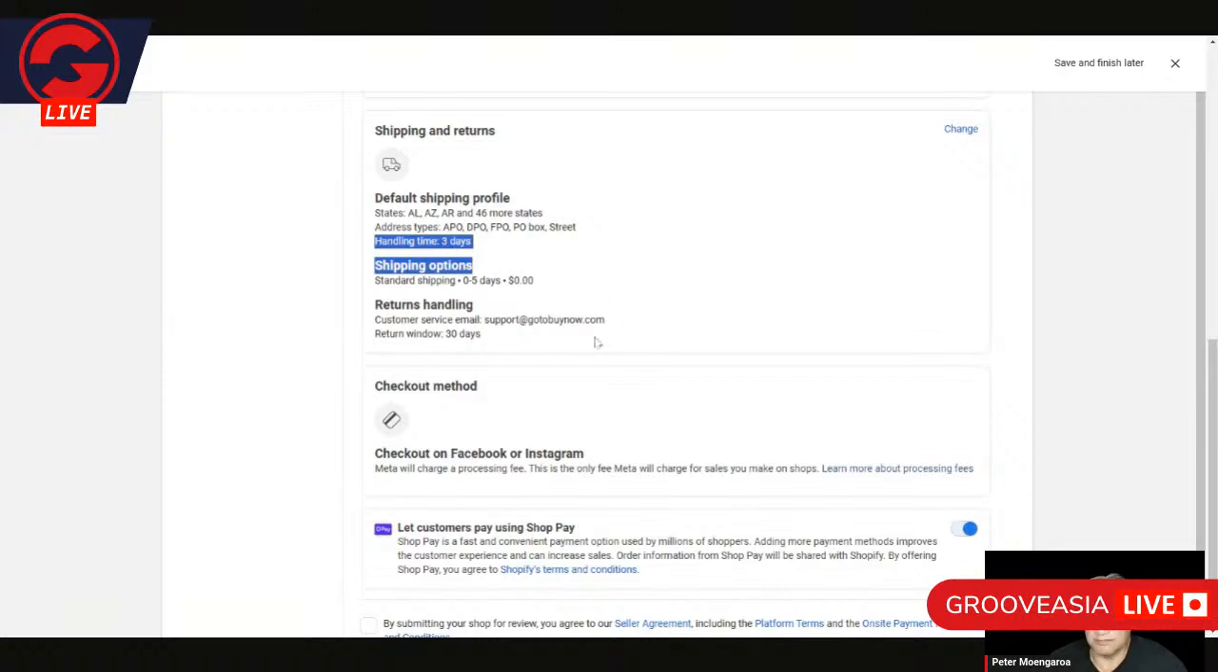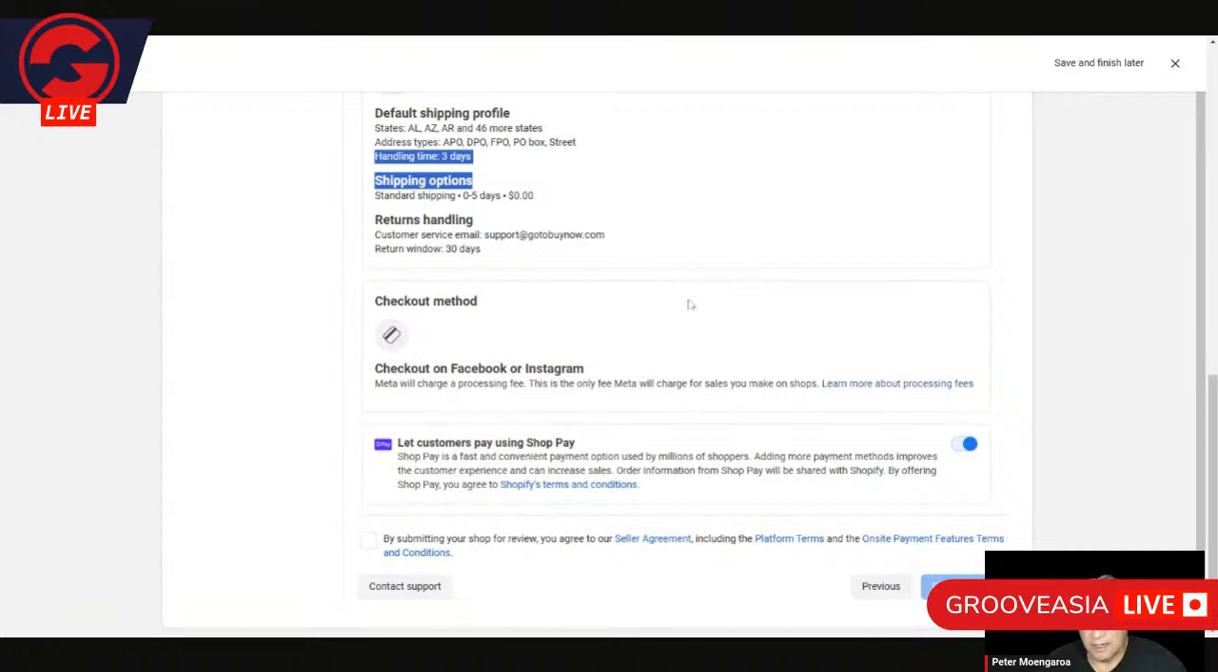So this is really good because it's giving us a preview before we finish it up. Returns and handling, 30 days. Okay, cool. Checkout on Facebook or Instagram. Checkout method. Meta will charge a processing fee. This is the only fee Meta will charge for sales you make on shops. Let's have a look at that because we want to know how much we're giving away from our profit, right? So I'm going to click on here.